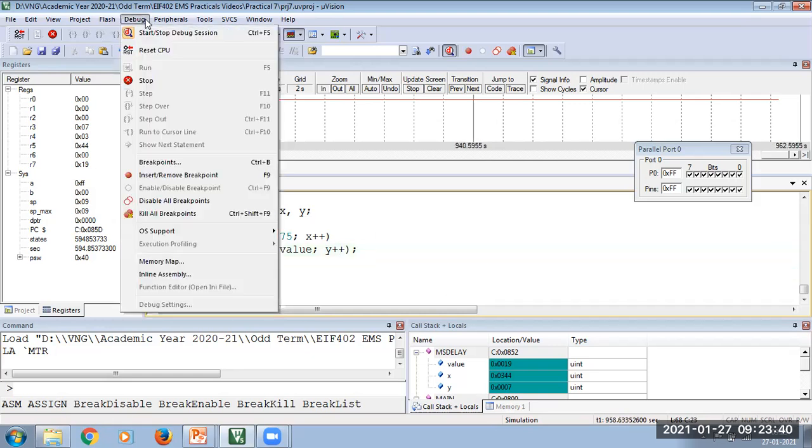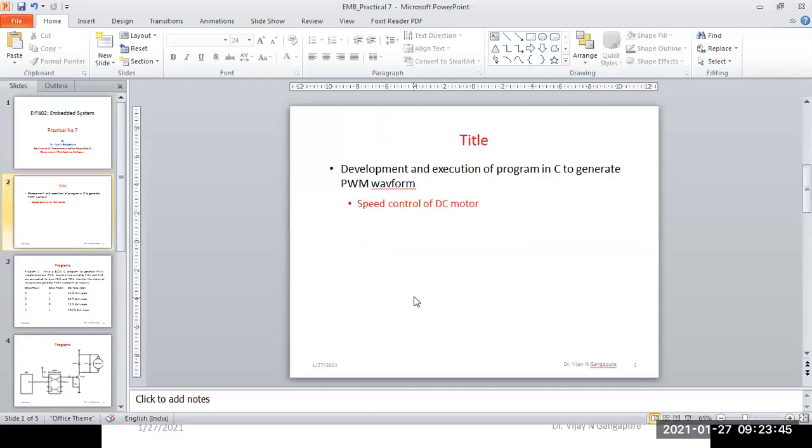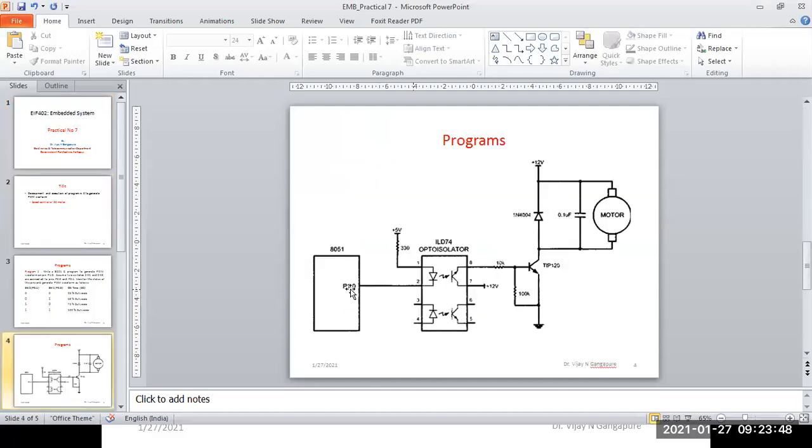So only one thing I want to explain. See the interfacing. In the interfacing, pin number 0 of port 1 is where we are generating the PWM waveform. It is controlling this transistor. If the output is 0, then the LED will conduct and it will turn on this photo transistor, and then it will turn on this transistor. Then the motor will rotate because current will flow through this motor and go to the ground.